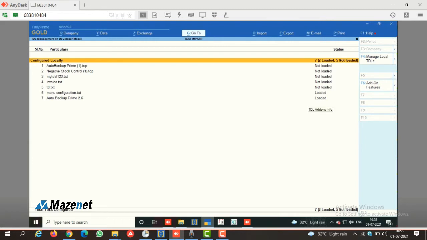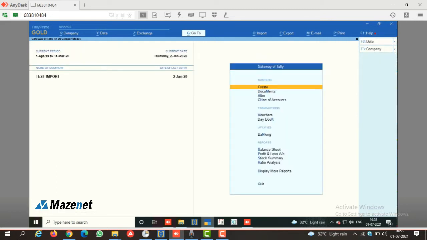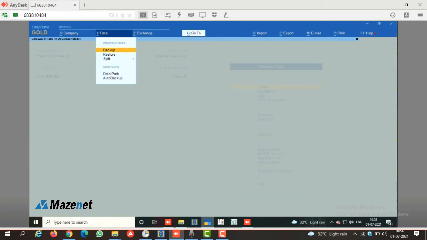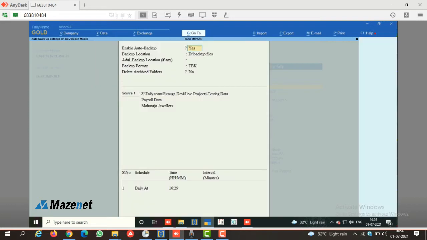So we will be providing a TCP file. Once it is loaded, after successful completion, just keep escaping and go to your main page. And you can see the data option, click on it and go to auto backup, which is at the bottom. So enable auto backup, click yes and set the backup location.